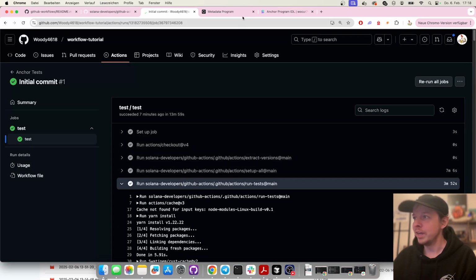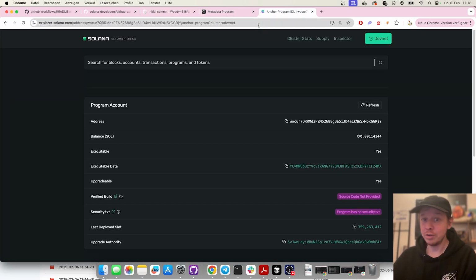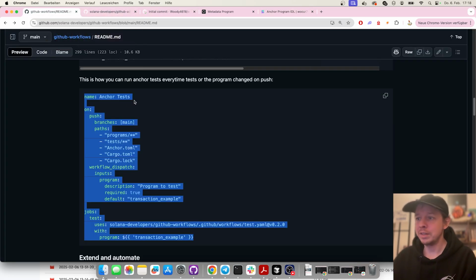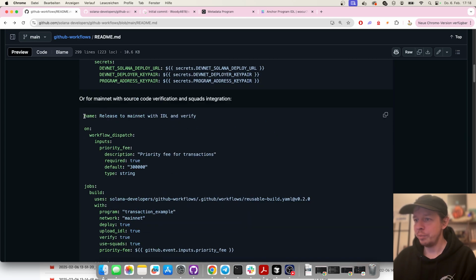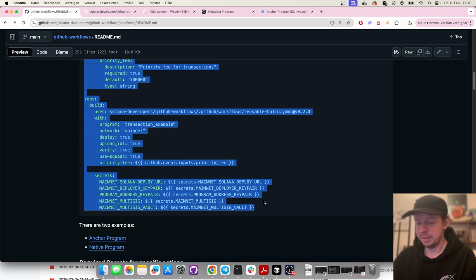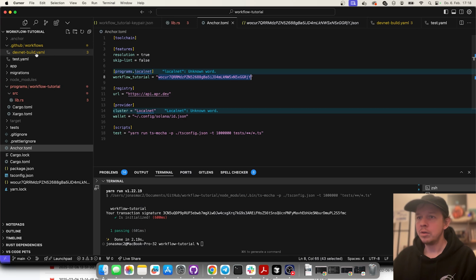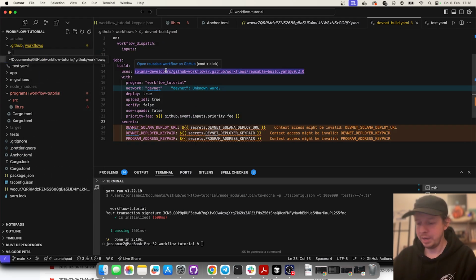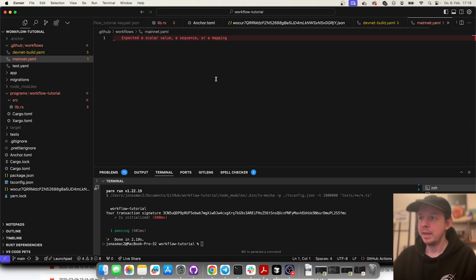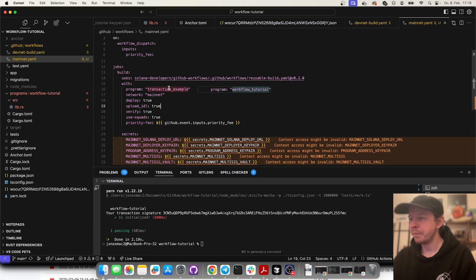Okay, cool. So we are already done with devnet. Now we want to do mainnet. And we also want to verify our program. So we're gonna go back to this workflows here. And this time we're gonna copy the mainnet workflow. Here we're gonna just create a new file, and we're gonna call it mainnet.yaml, and we paste this one in here, and we're gonna call this workflow tutorial again.